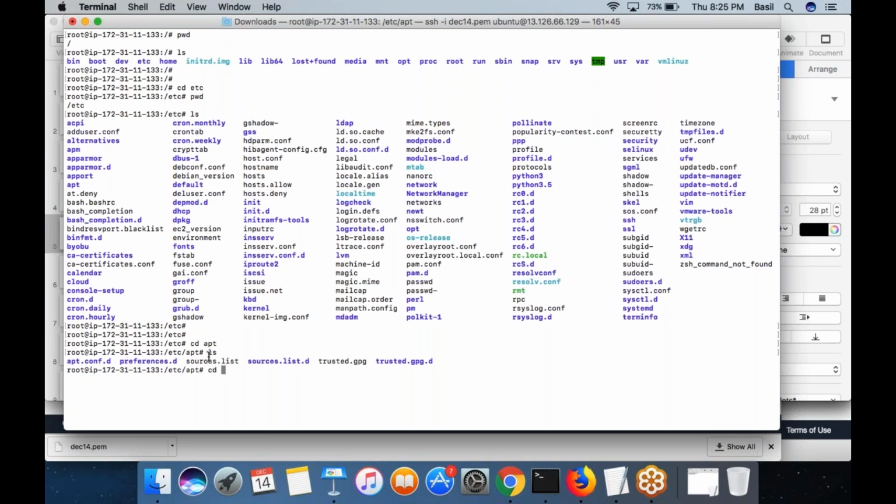Let's say I go to another folder, sources.list.d. This is another folder inside apt. I run the command cd space sources.list.d. I am taken to that folder. So at any point of time, if I run pwd, it will show me which exact folder I am in right now. Right now, I am inside sources.list.d, which is inside apt, which is inside etc. This etc is inside slash.